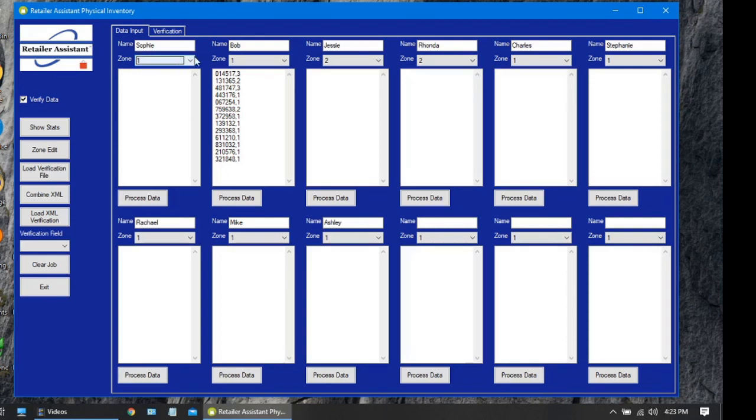Okay, so let's talk about zones. The term zone refers to a temporary designated physical space where a worker or set of workers are counting items. I'll say that again. The term zone, in this case, refers to a temporary designated physical space in your store where a worker or set of workers are counting items. And it's specific to the use of retailer assistant software during the counting event.